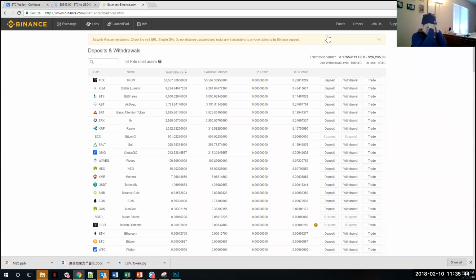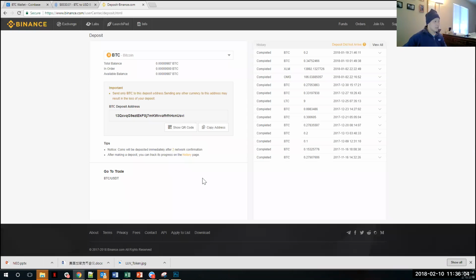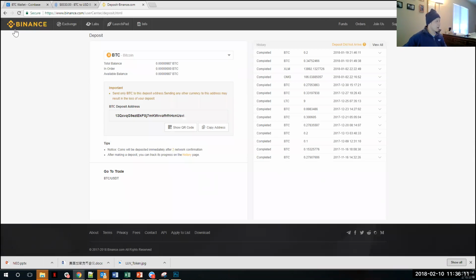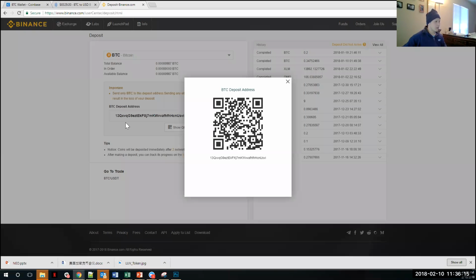I am broke here, so I can't buy anything. But yeah, this is Binance. Not that much different from Bittrex. Oh wait, no, this is GDAX. But if you look at it again, the commonalities are similar, right? GDAX had the plus and the minus on the left-hand side. Here I have a deposit and withdrawal button. So if I want to deposit, I click here. I can select my coin pair. Here's my deposit address. I could also do it as a QR code.